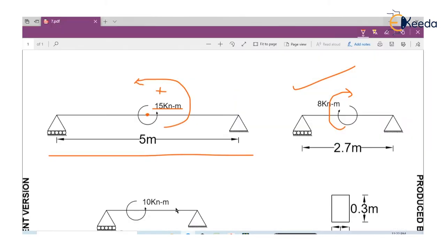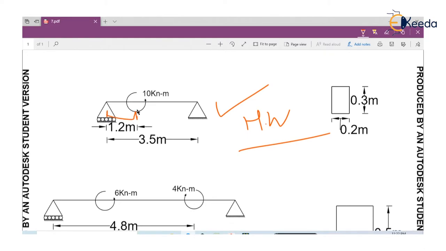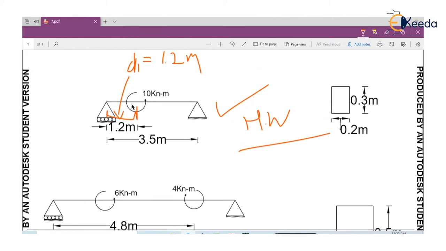Okay, let's take another example. This is your homework, you have to do it. You just need to provide a D1 value which is 1.2 meter. The moment is anticlockwise, so provide it as positive. Property is the same.